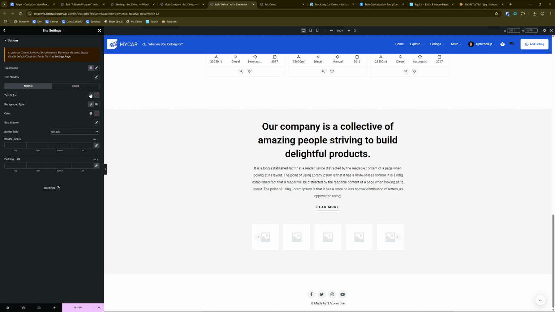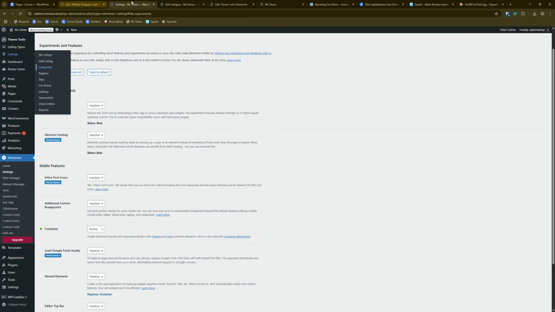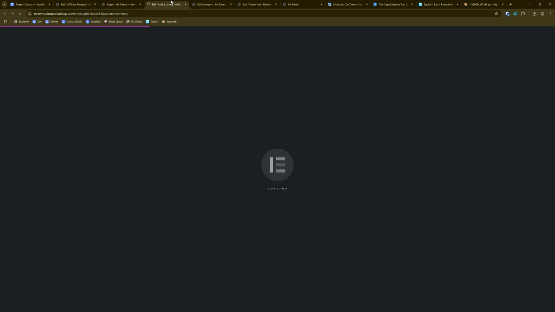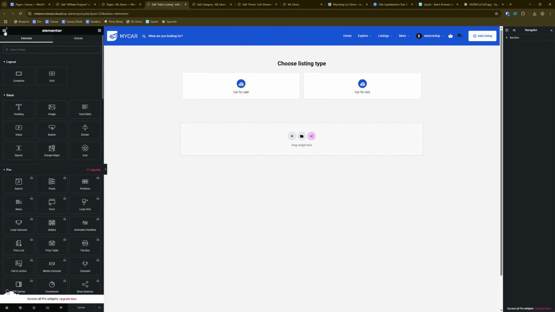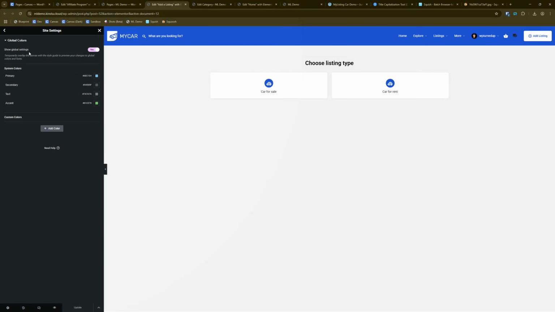Now let's set our text color. We don't have white in there. So let's save our changes. Let's go back. I like to open another page, just so you have something else to work with, so you don't have to keep going back to your global styles. So let's open the add a listing page, get into our site settings, and we'll use this as our global styling. Okay, let's go to global colors.